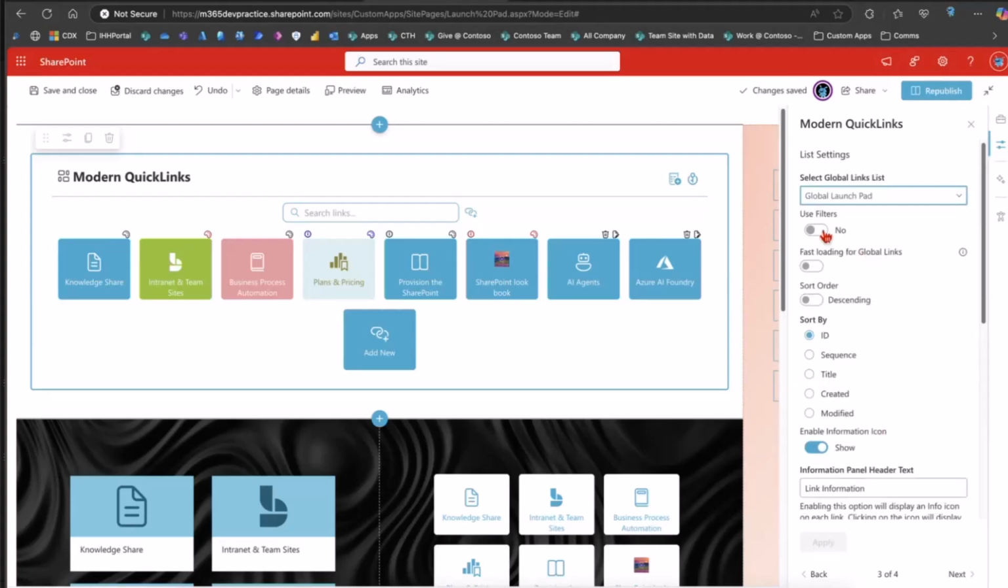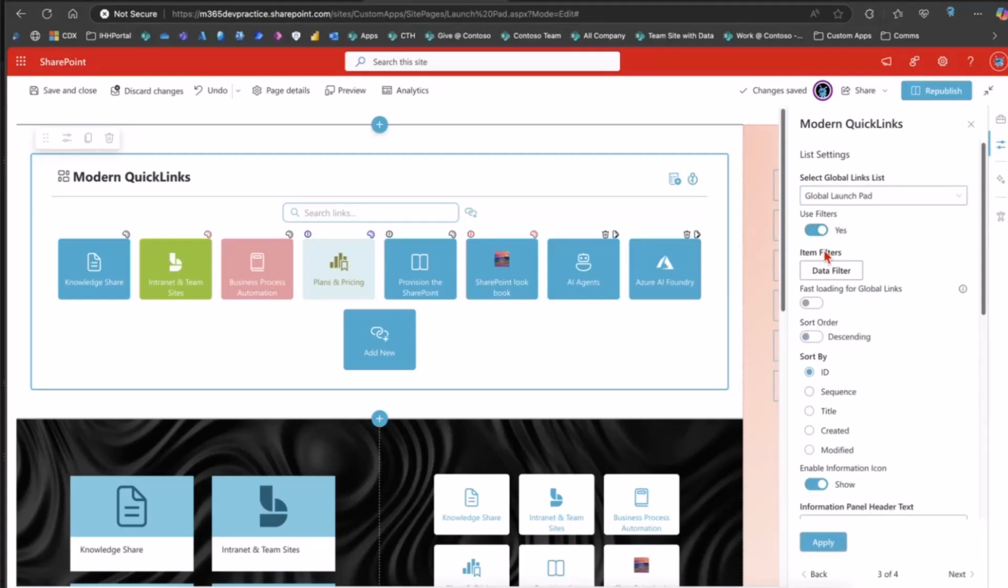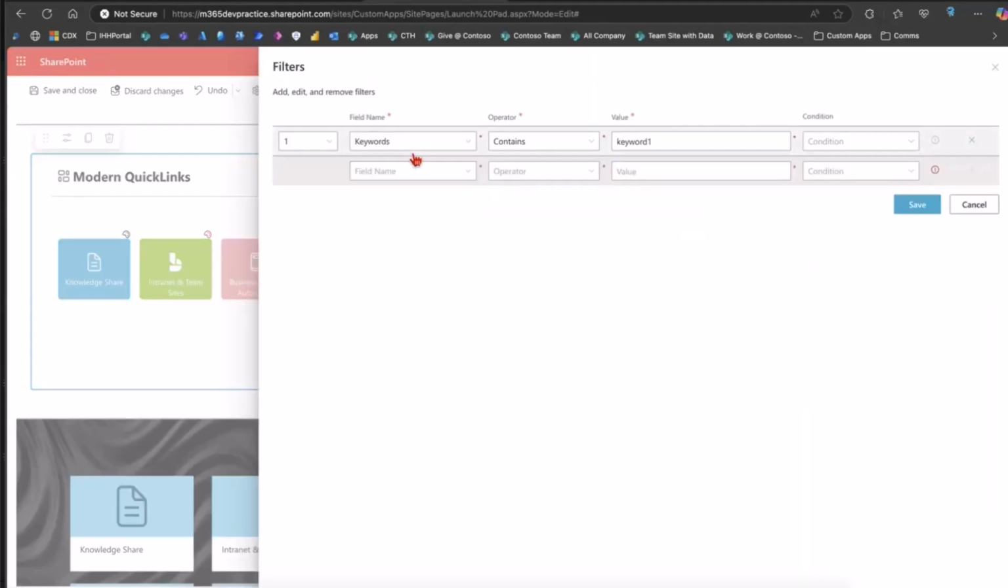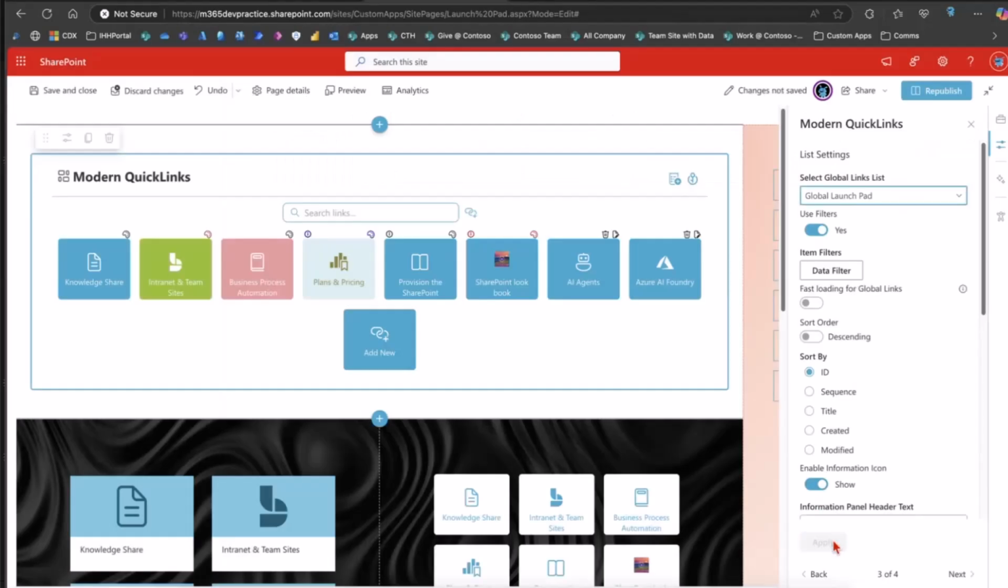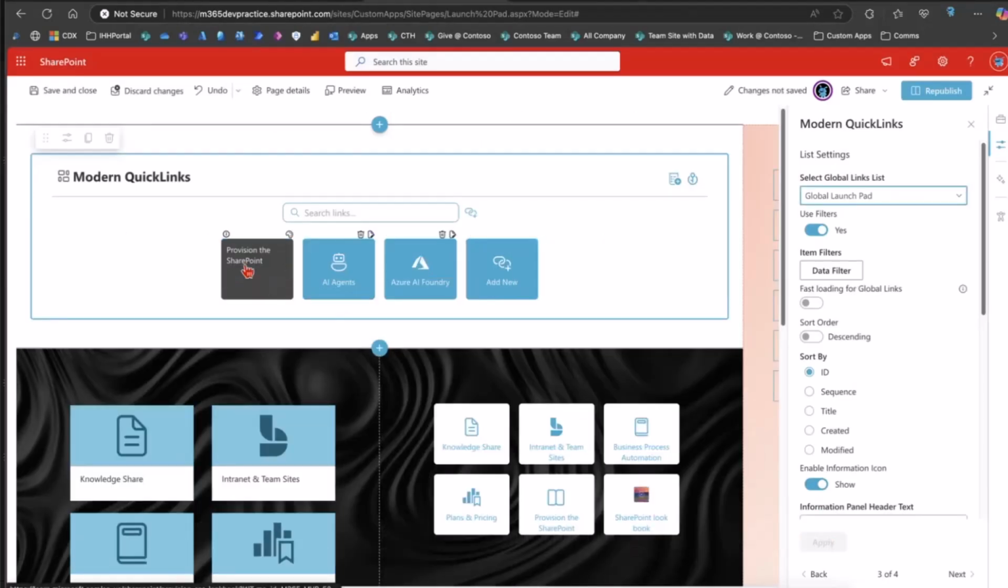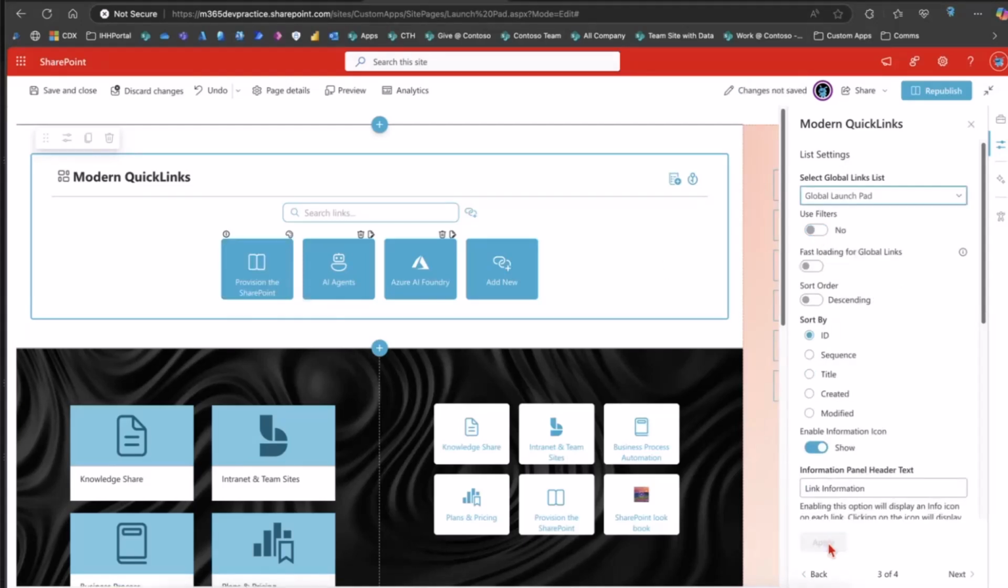Like I mentioned, you can have one list and then categorize it. So you can use the filters. For example, if I want to filter using keywords that contain only a specific value, once you save it and then apply, only the links with the filters alone will be displayed. If you don't want the filters, just remove it.